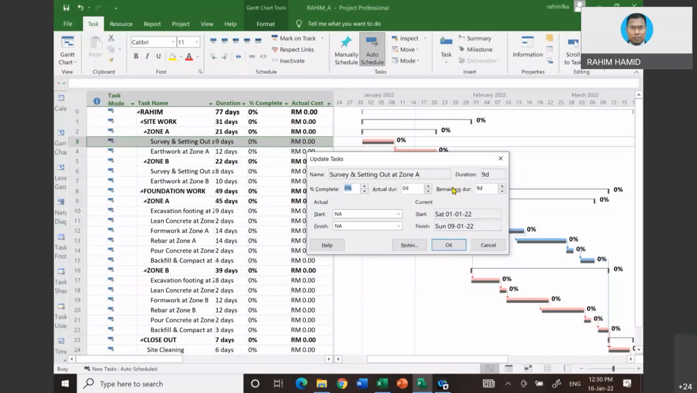Let's assume survey and setting out zone A already started. For sure, you already know the date. So if you already know the date, just put the start date. What could be the start date? Let's assume that it starts on the same day as the project start, 1st January. Then let's assume this activity is already completed. For sure, you already know the finish date for this activity. So put the finish date. The rest, you don't have to put anything.